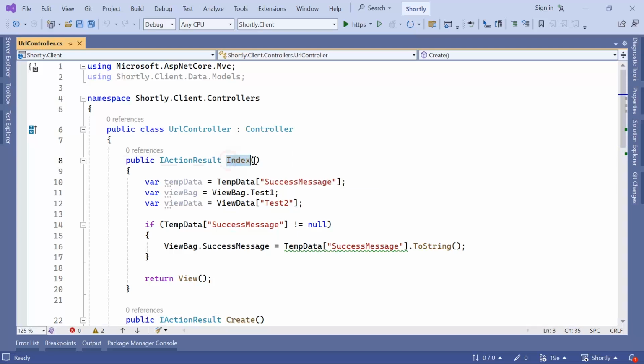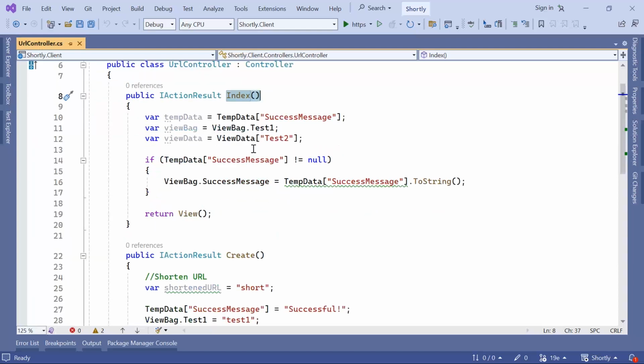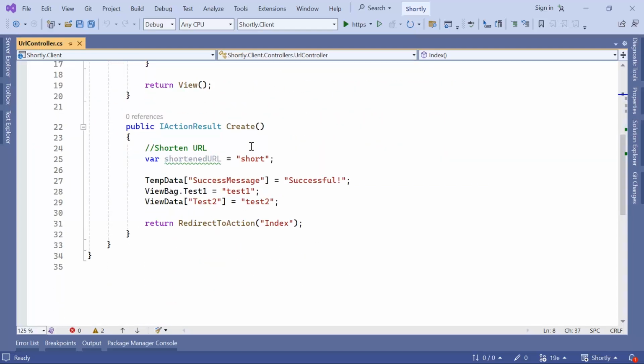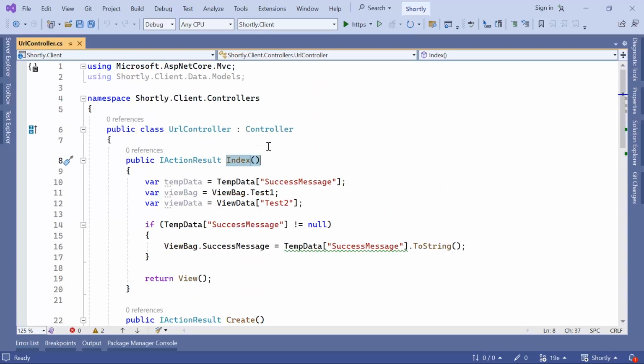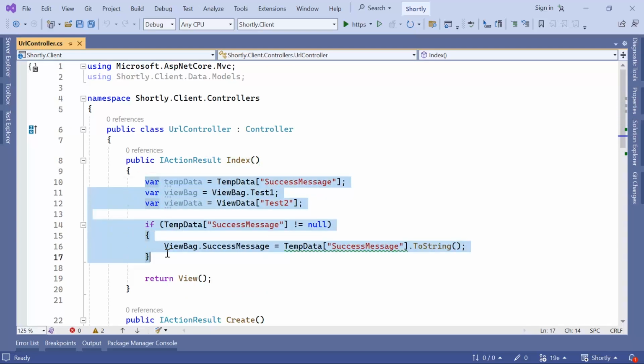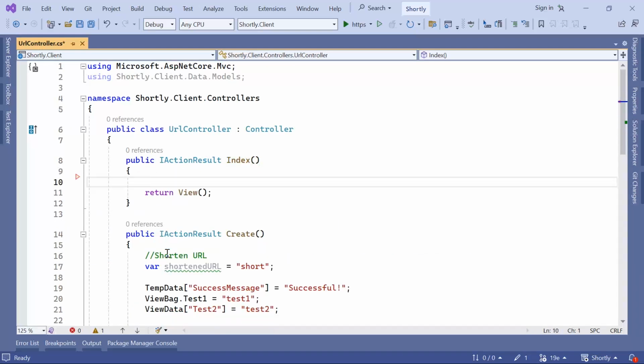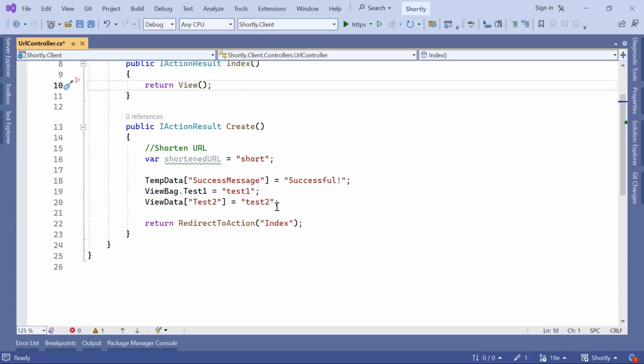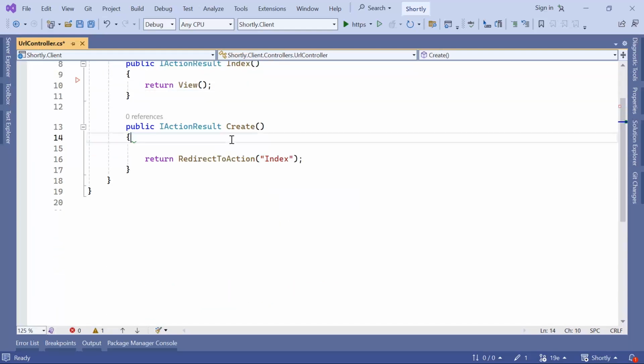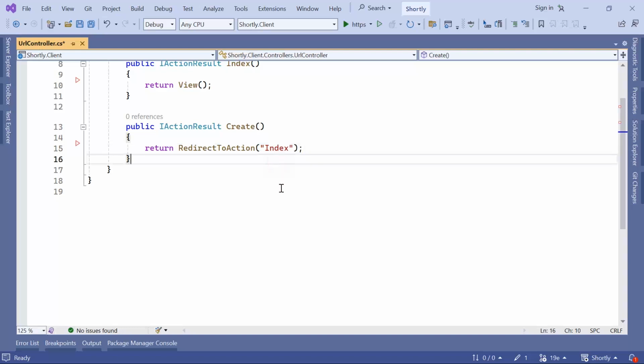This is the first one, the index that we're going to use to render the table of all the shortened URLs. And the other one is the create action, which we're going to use whenever the users want to shorten a URL. I'll just scroll up and then I'm just going to remove all this code. And for now, I'm just going to render the view. And then down here, I'm just going to remove this code as well.